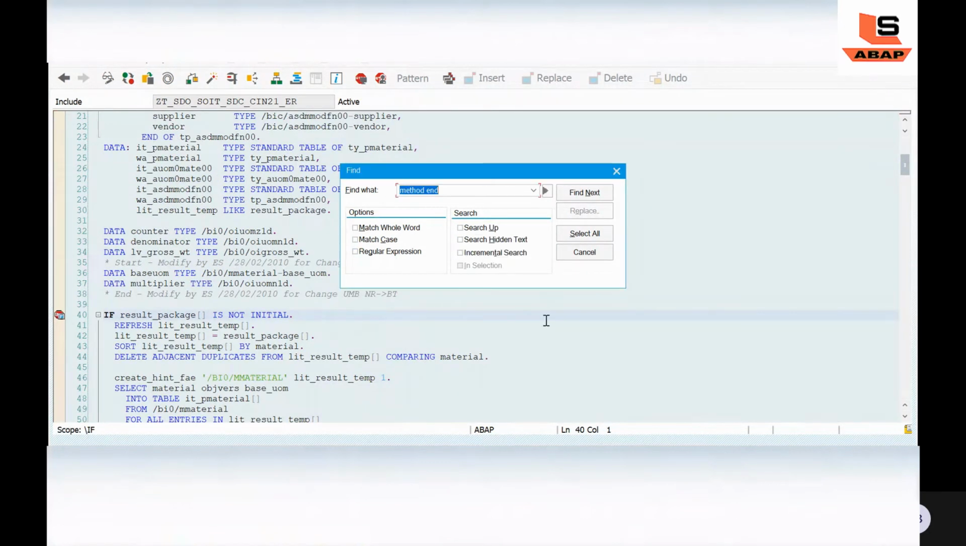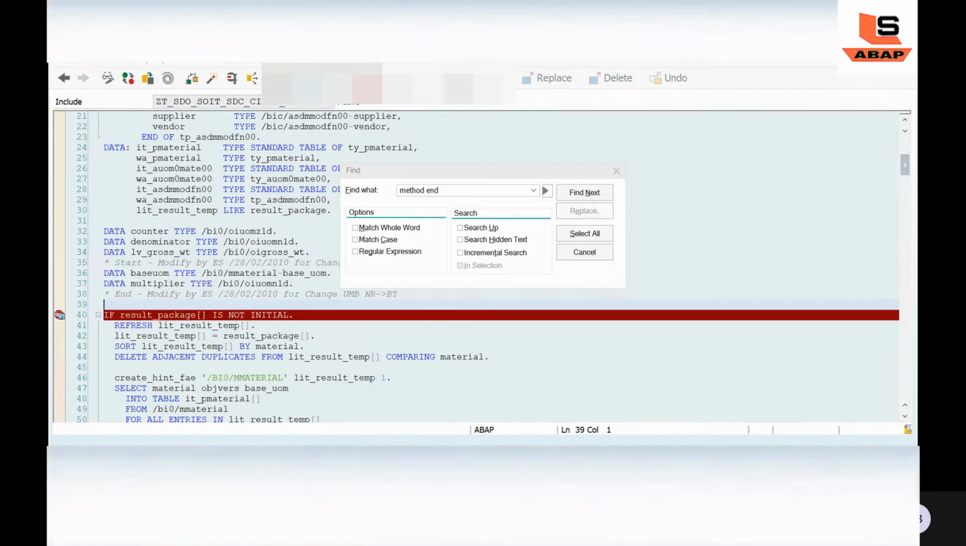Any questions so far? No, Swapnil. Okay, so now I have put the debugger.